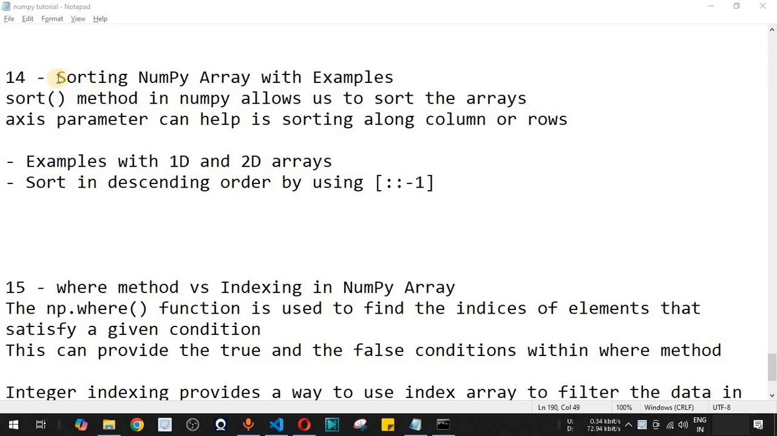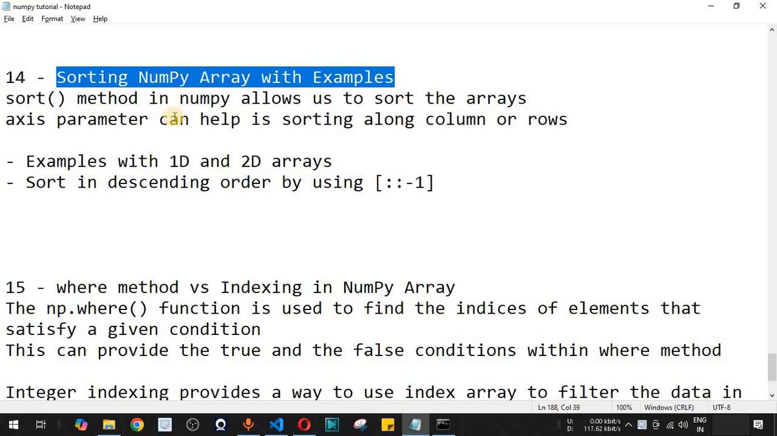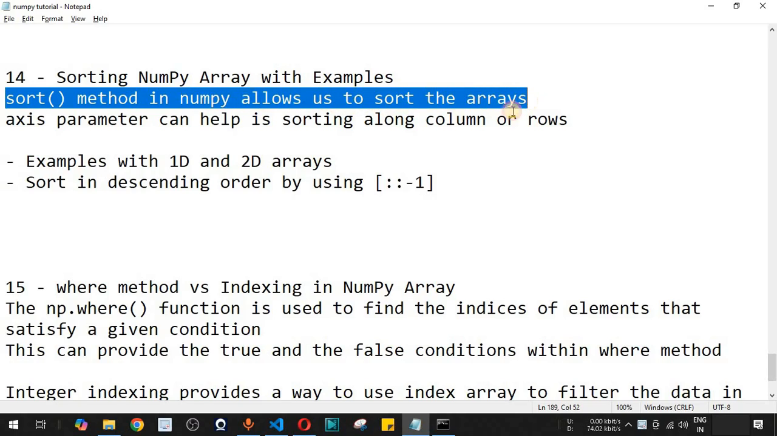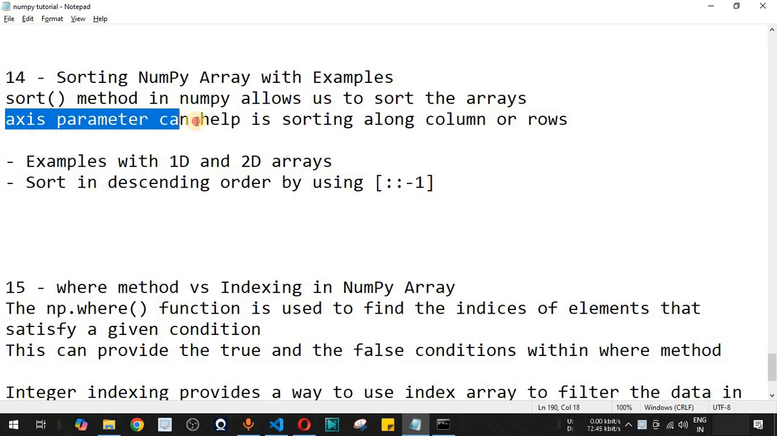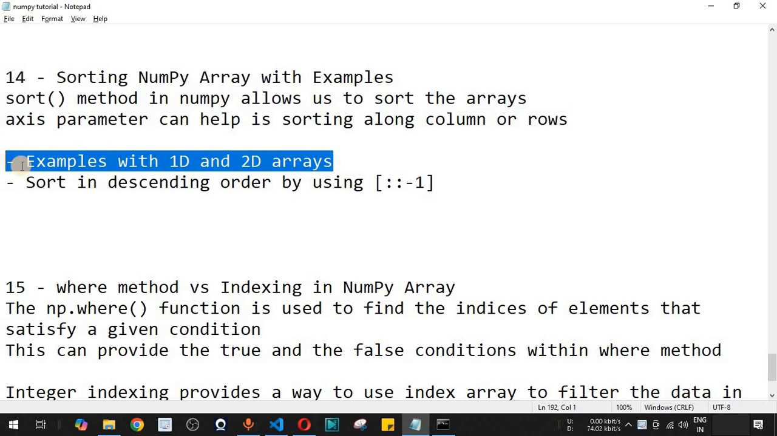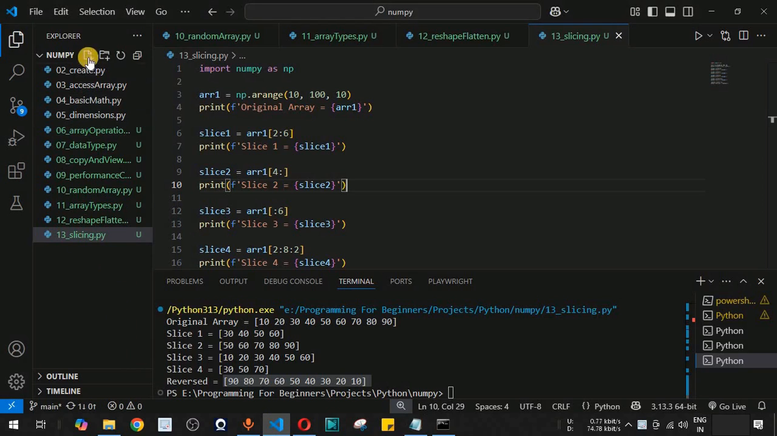So now we will see sorting of the NumPy array with the help of examples. The sort method in NumPy allows us to sort arrays. While sorting, you can also provide the axis parameter that helps us sort along the columns or the rows of the matrix. Let us understand this with examples of one-dimensional and two-dimensional arrays in VS Code.